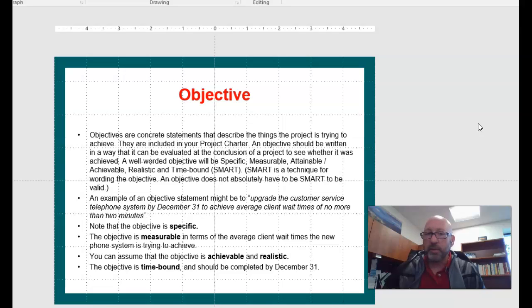Okay, the objective. It's the main statement in the project statement. Objectives are concrete statements that describe the things the project is trying to achieve. They are included in your project charter. An objective should be written in a way that it can be evaluated at the conclusion of a project to see whether it was achieved. A well-worded objective will be specific, measurable, attainable or achievable, realistic, and time-bound. So SMART, we have a SMART goal, a SMART objective.